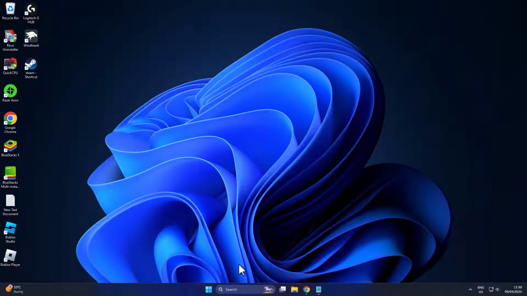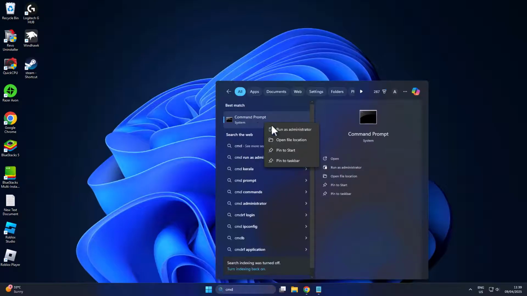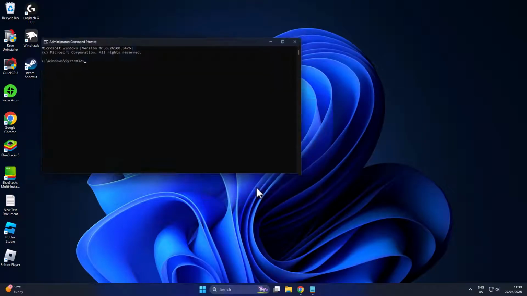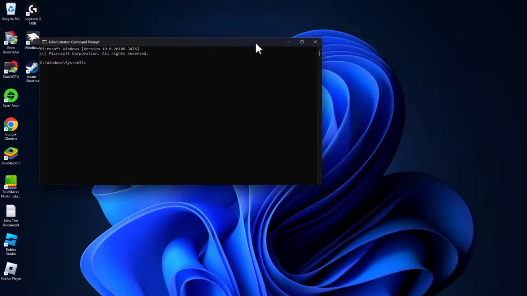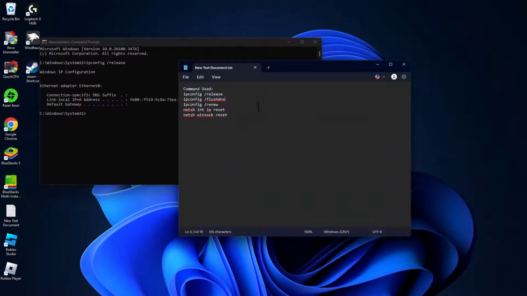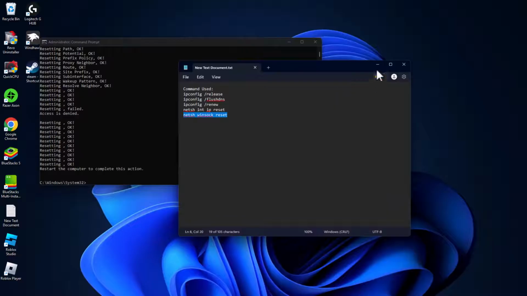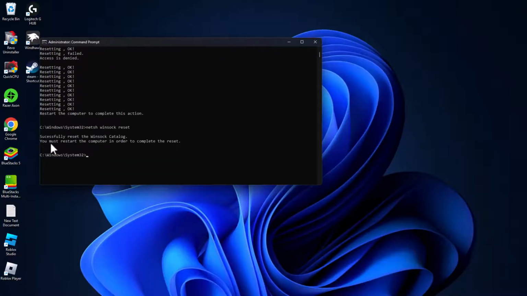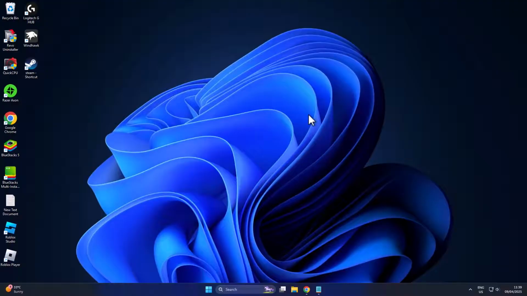If not, method 4, you just need to go to search menu and type cmd. Right click on the command prompt and select run as administrator and select yes. Now check my video description for these commands, just to copy and paste it one by one. After finishing all these commands, restart your PC. After restarting your PC, check if the problem solved or not.